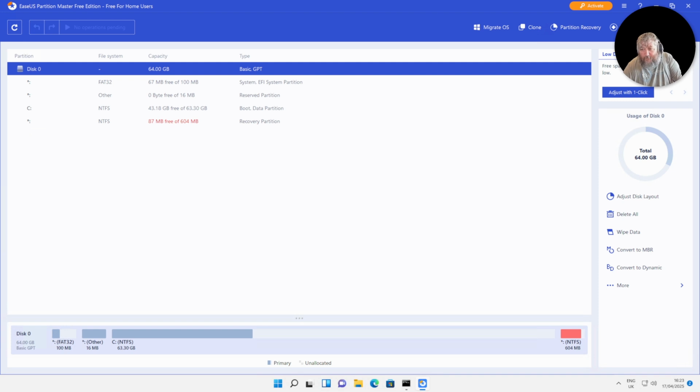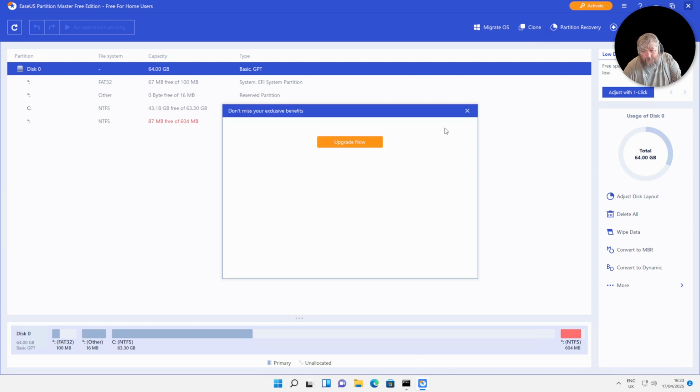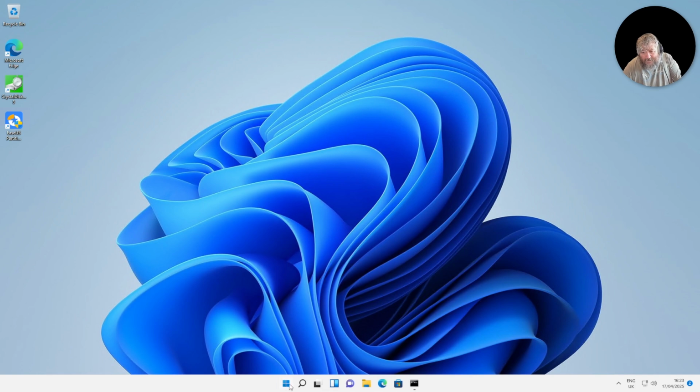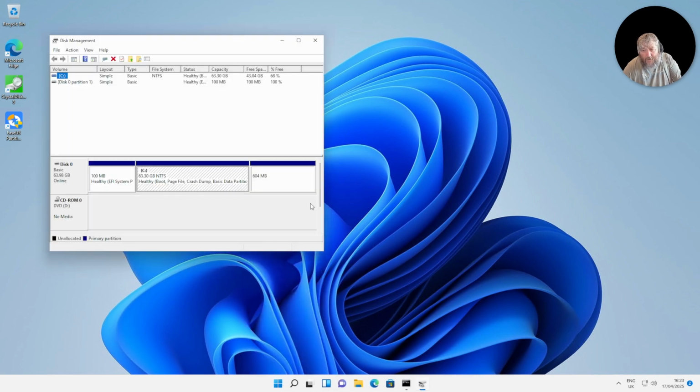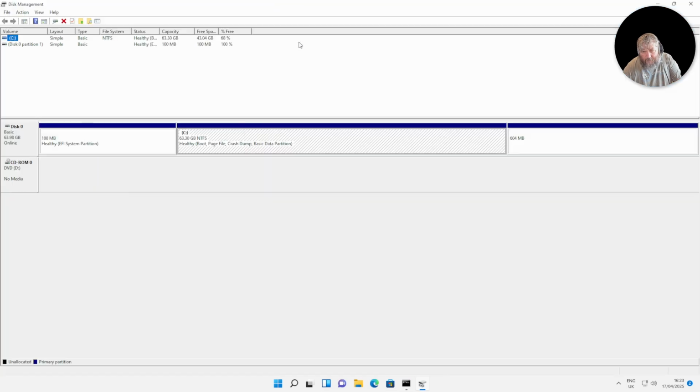So I think we're done. I think we are done. So I've not activated it. This is still operating freely. Don't want to upgrade. No, thank you. Let's have a little look at disk management again, and have a little look at where we are.